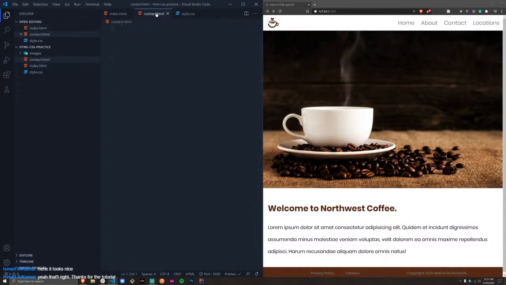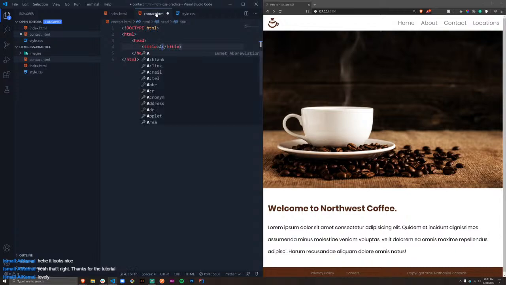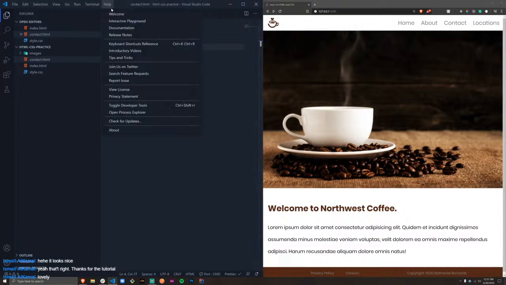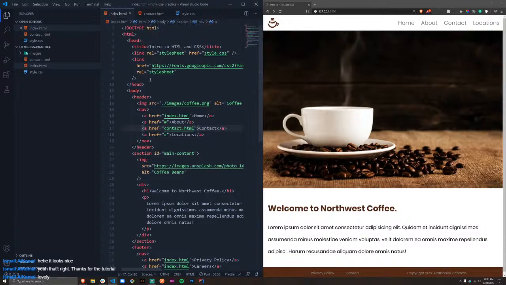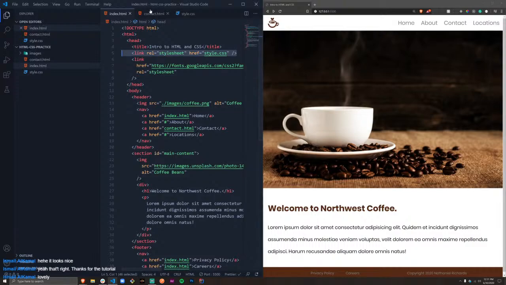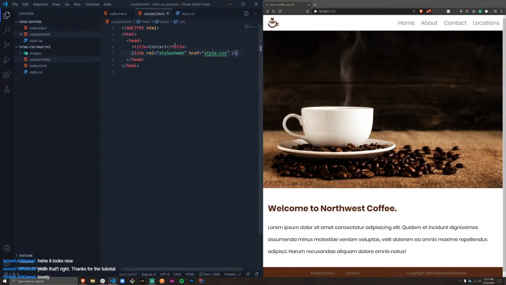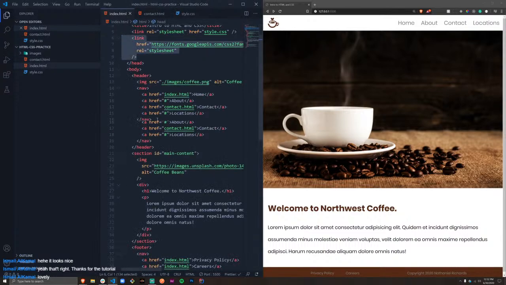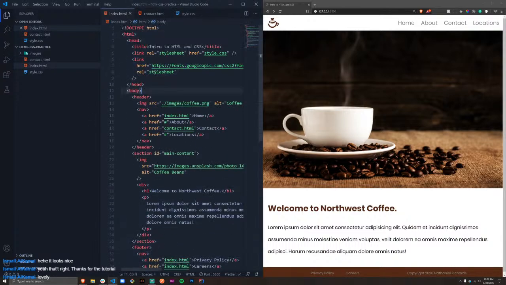So remember, doctype HTML. Everything's gonna be going inside HTML tags. We need our head with a title in it, and that's gonna be, let's say, about, or what was it, contact. Yes. I'm losing my head today. And let's relink this style sheet, as well as the font. So technically you could have just copied this and then deleted everything inside of the body, but that's okay.